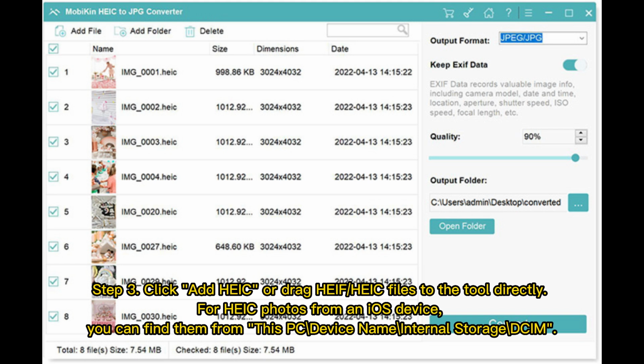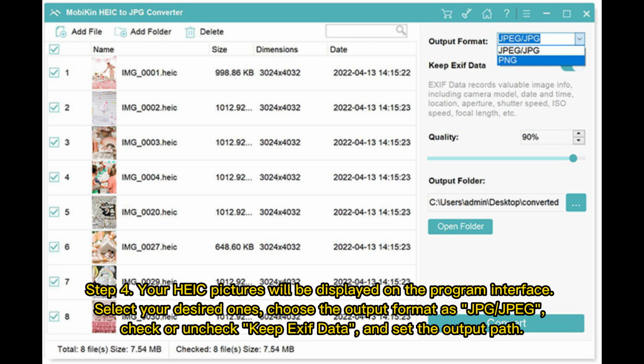For HEIC photos from an iOS device, you can find them under This PC, device name, Internal Storage, DCIM. Step 4. Your HEIC pictures will be displayed on the program interface. Select your desired ones. Choose the output format as JPG or JPEG. Check or uncheck Keep EXIF data and set the output path.